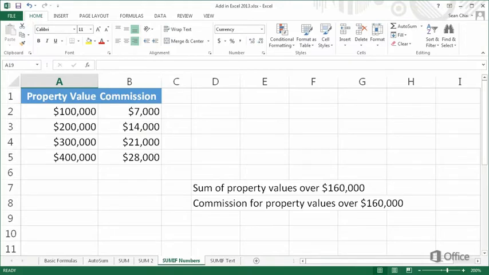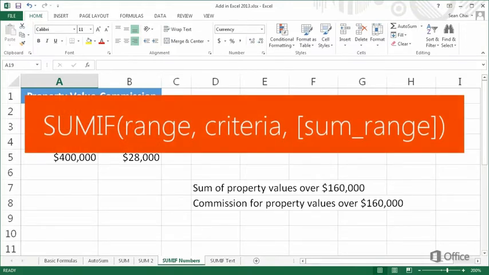The syntax of the SUMIF function is SUMIF, open parenthesis, range, comma, criteria, comma, sum_range, close parenthesis. Range is the range of cells that you want to evaluate using the criteria, such as B2 through B6. Criteria defines what the cells in the range are evaluated against, such as greater than 100. Sum_range are the actual cells to add if their corresponding cells in the range match the criteria, such as C2 through C6.